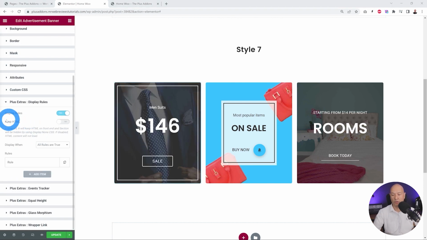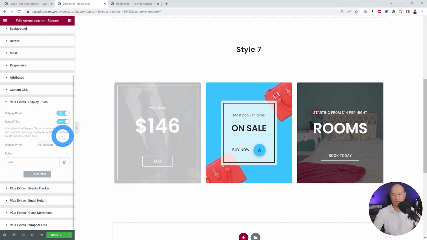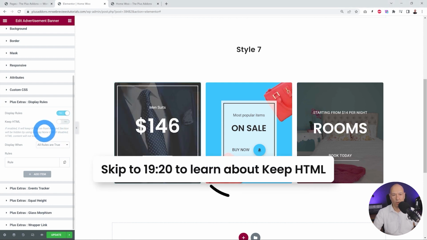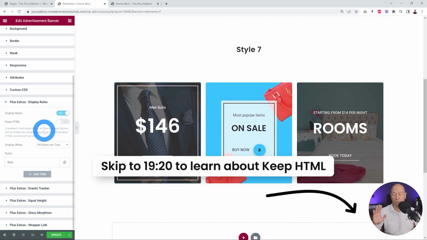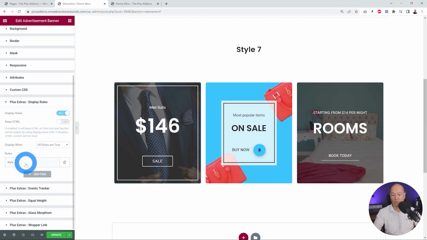So our very first option here is keep HTML. So you can switch that on or off. And I will explain this feature at the very end of our video because it'll be much easier for you to understand once we've covered all the different rules. Okay, very good. So let's get started and let's set our rules.